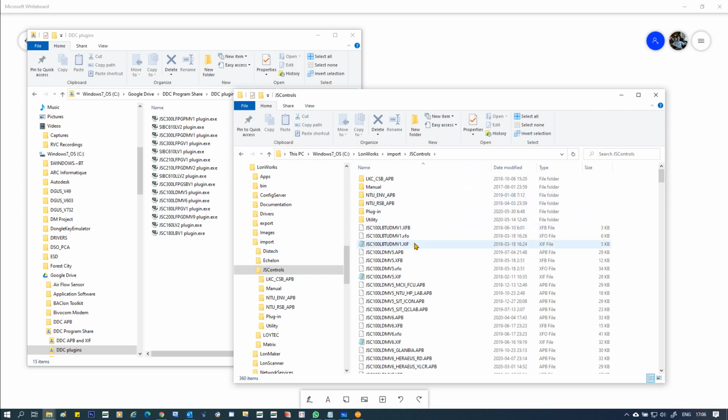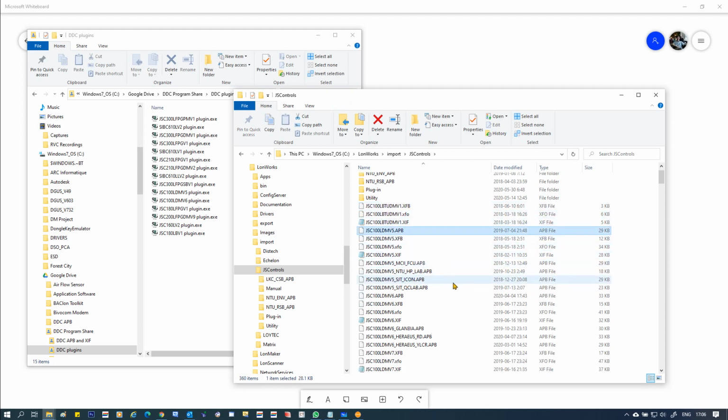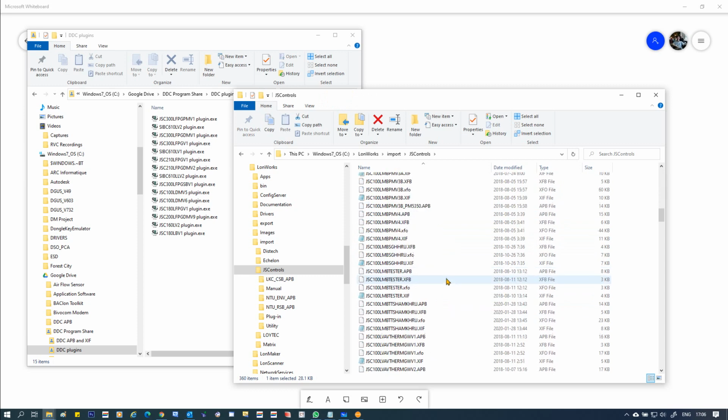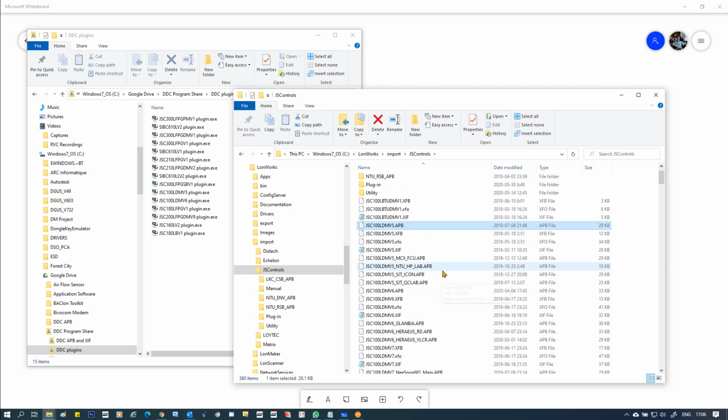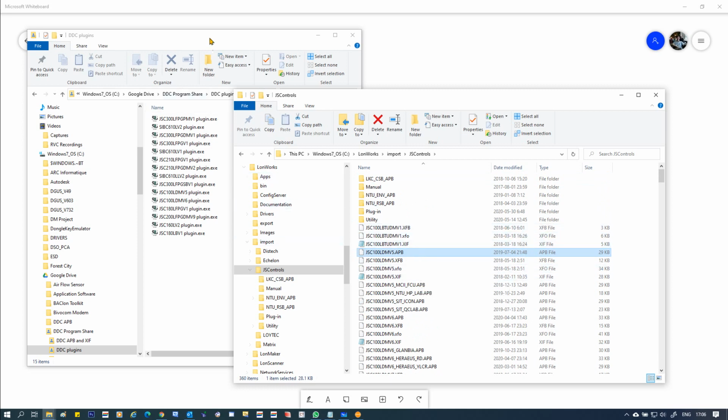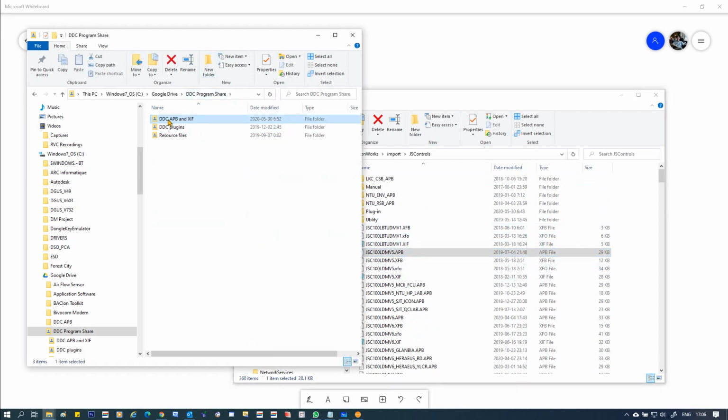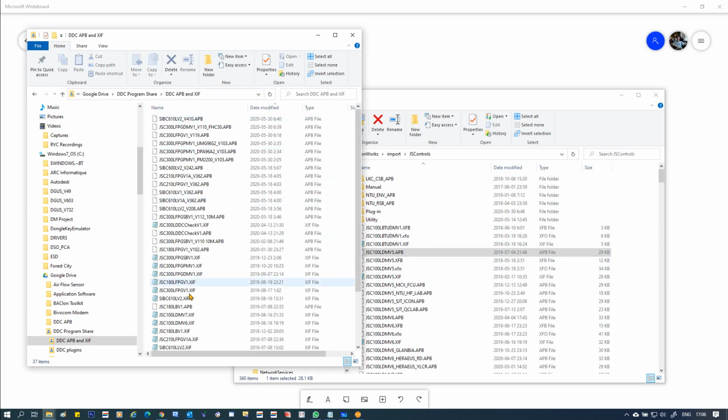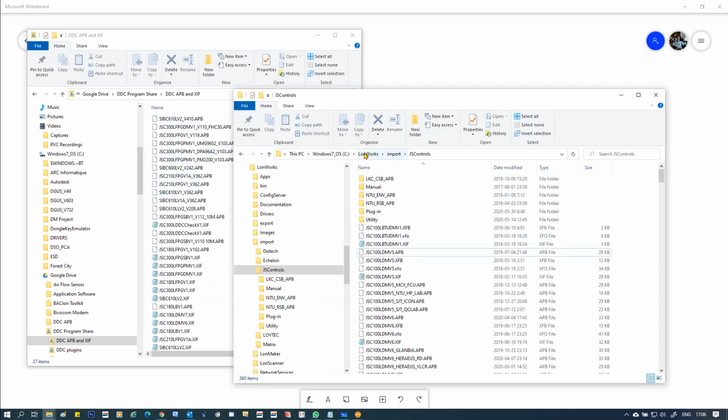In this folder you see these XFI, XF4, XFB or APB files, which are the DDC programs. I copy all the DDC programs here. In my share folder, you see the DDC APB file. This is a DDC program file. Usually I save this file in the Longworks import folder.